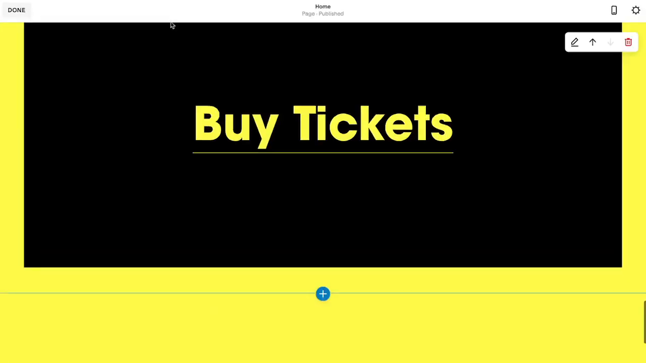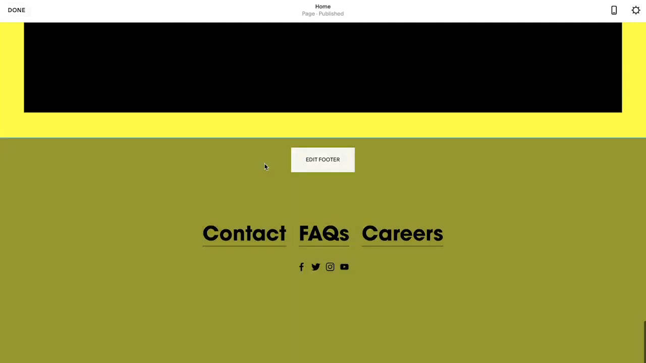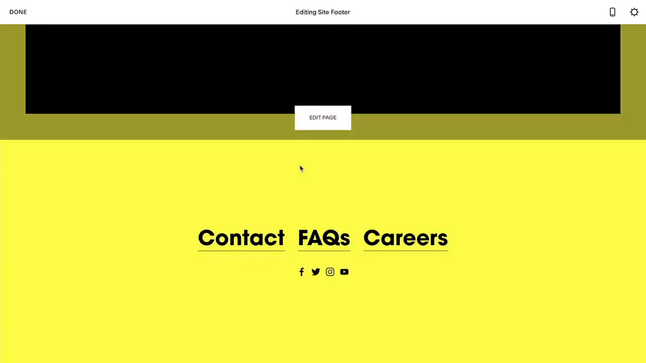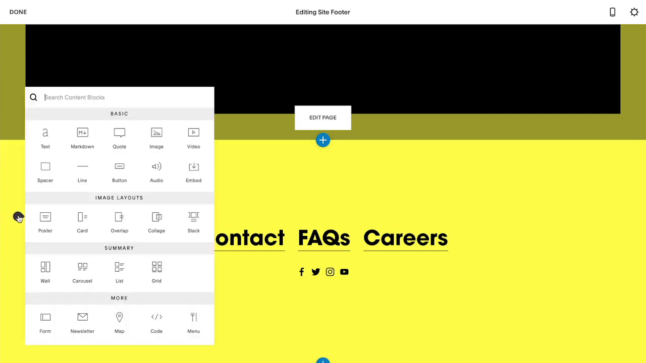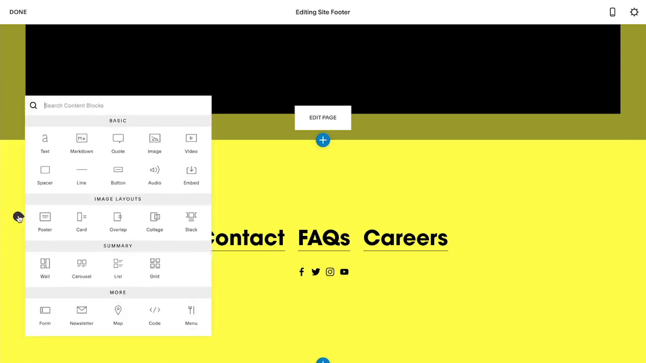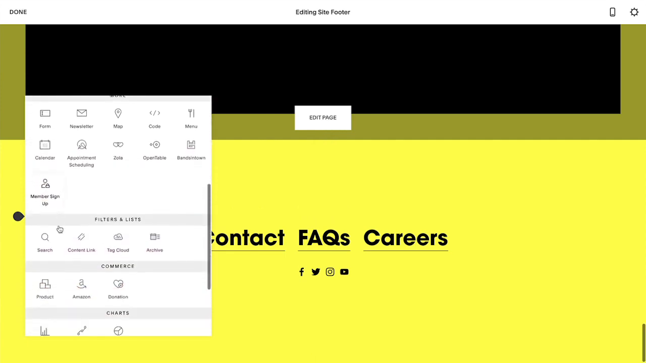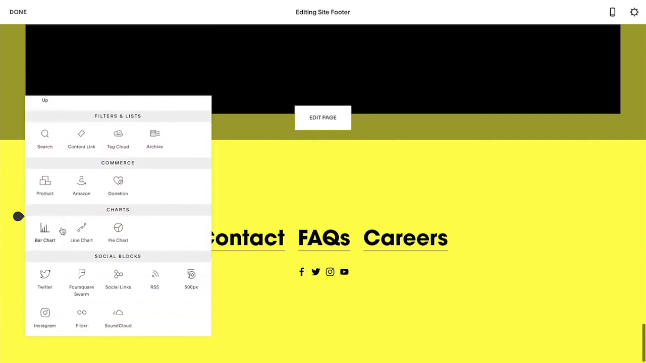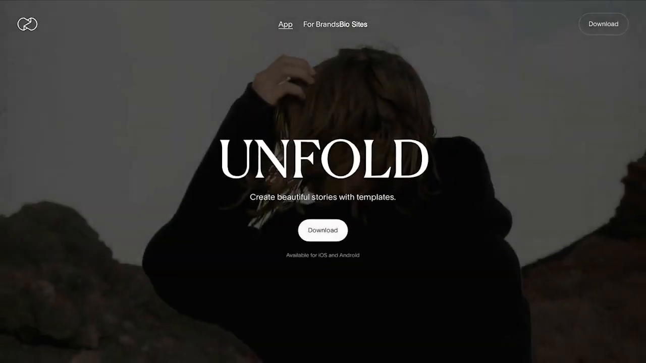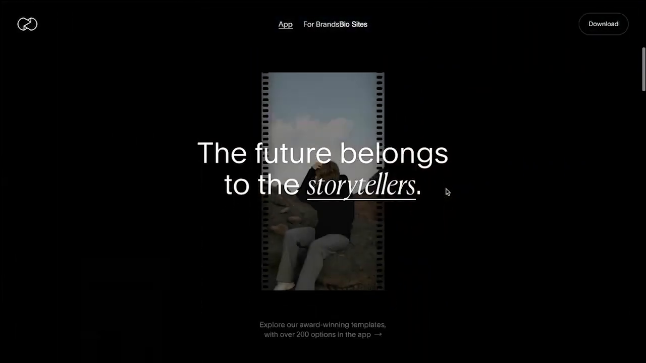To edit your footer, select Edit on a page. Then select Edit Footer. Here, you can add content blocks and sections just like other pages on your site. To add your social icons, use a social links block. As a side note, take a look at Unfold if you're interested in our curated social story templates.